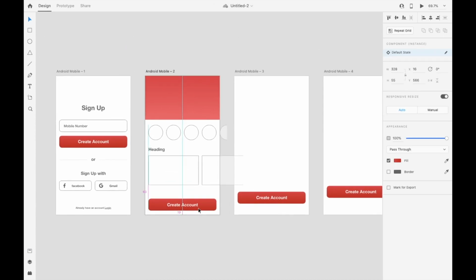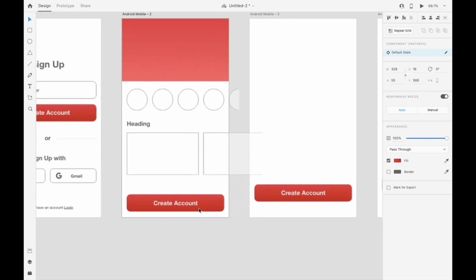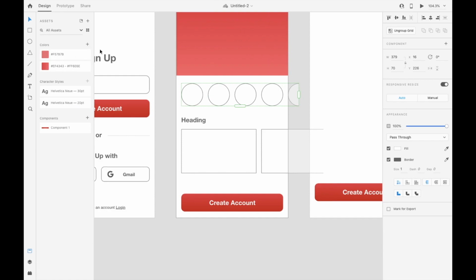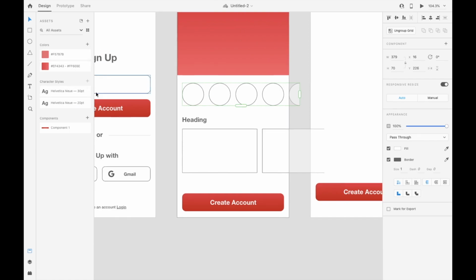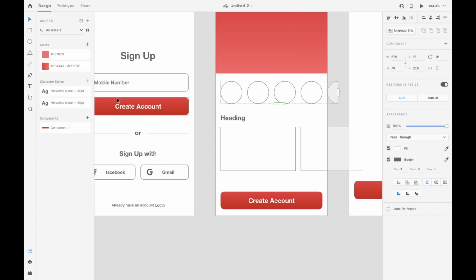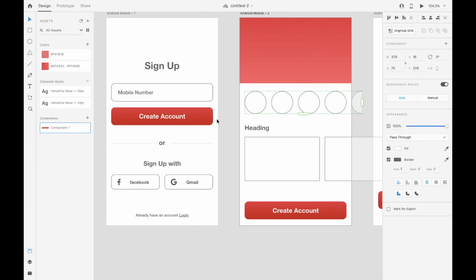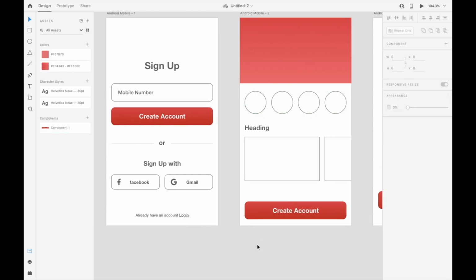So as you saw, how simple it is to create a design in Adobe XD. You can add colors that you want to use again and again. You can add different character styles to your designs and create components also, which you have to use again and again. And you must use the grid. By using the grid, you will be able to create your design accurate and aligned.